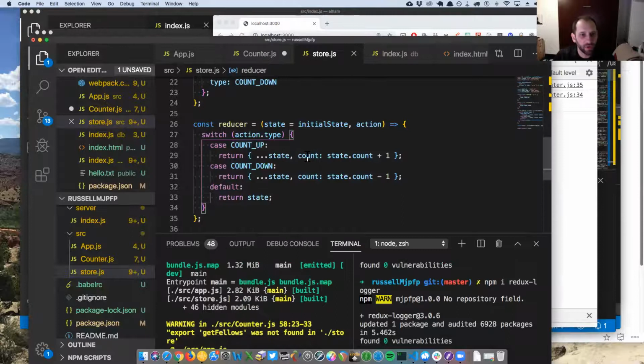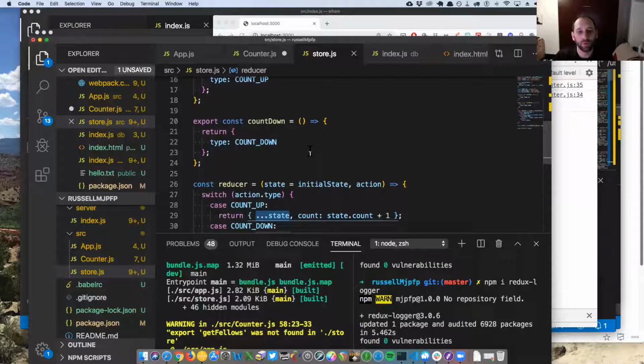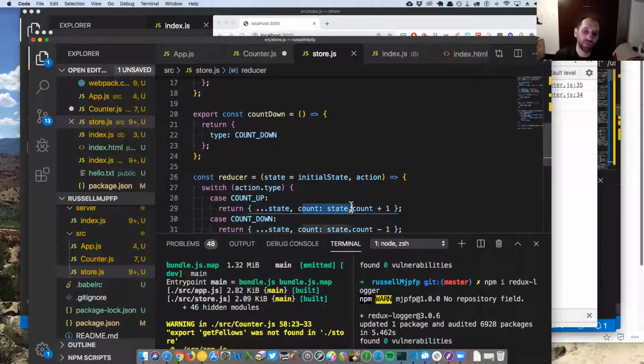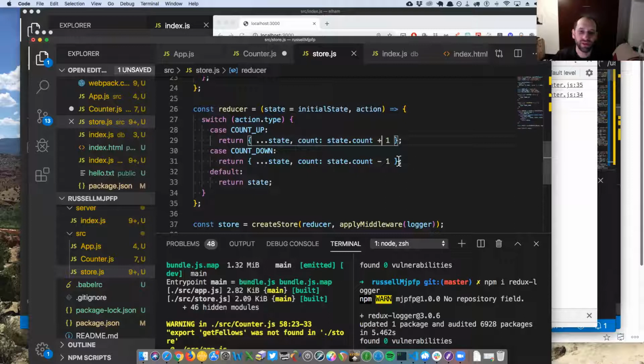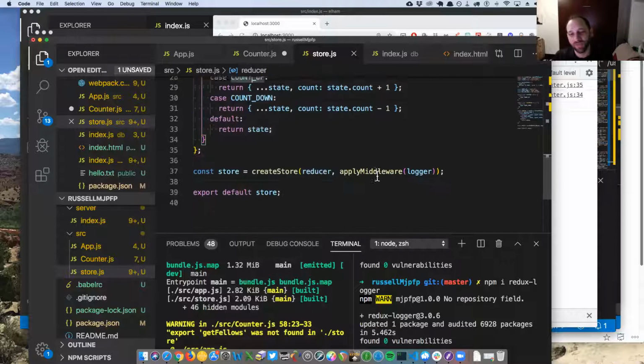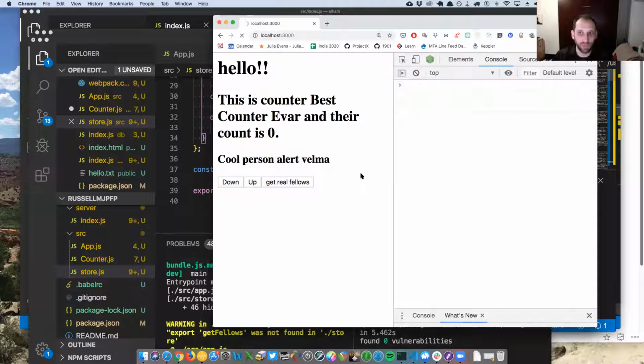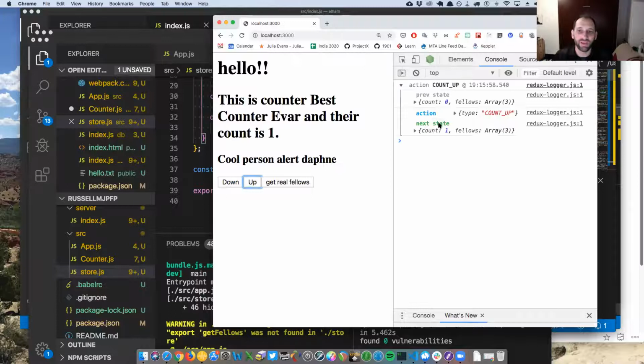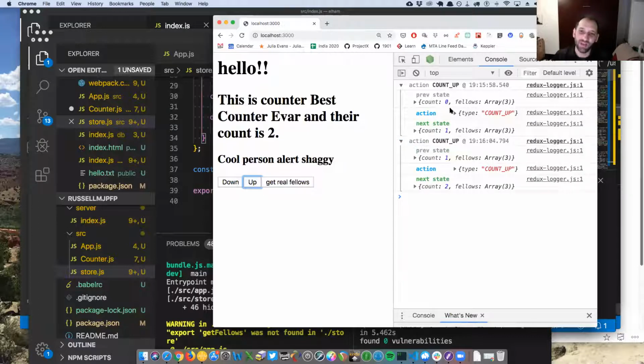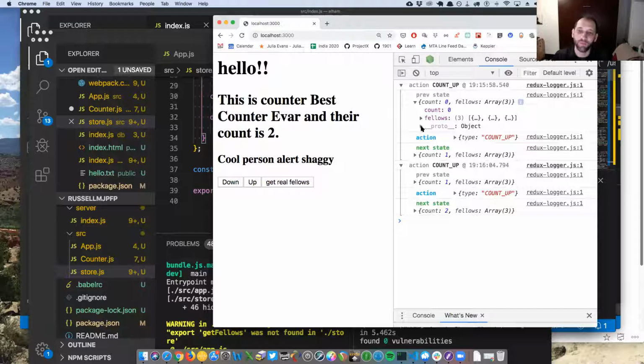Okay, so we're keeping our state immutable. We're not changing our state, we're moving our state up and down. And our state.count is either going up or going down depending on our action type. So when we apply this logger and we refresh our front end, when we go up or down, we can see this beautiful console log appear, where we can see exactly what our previous state was before the action that we took.